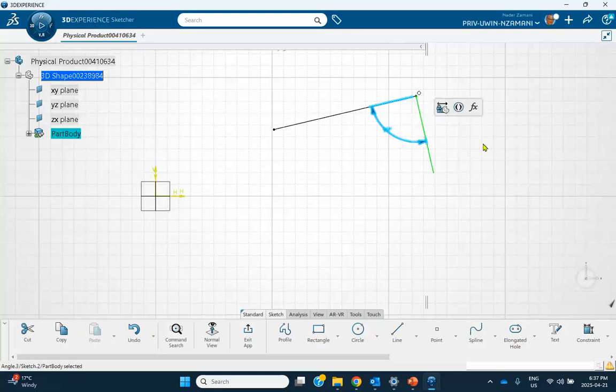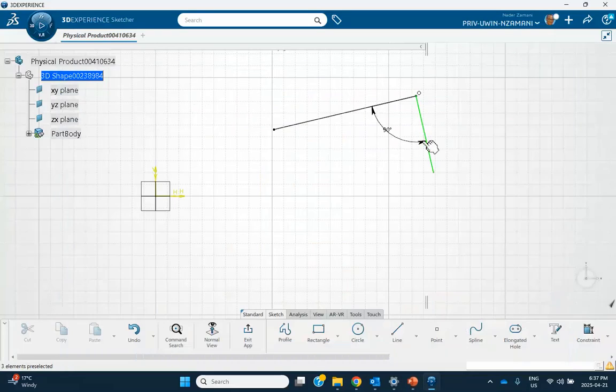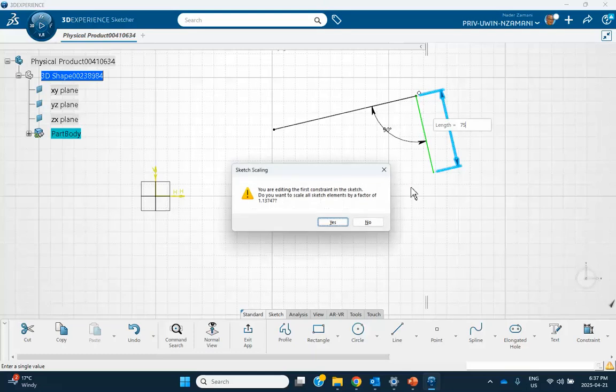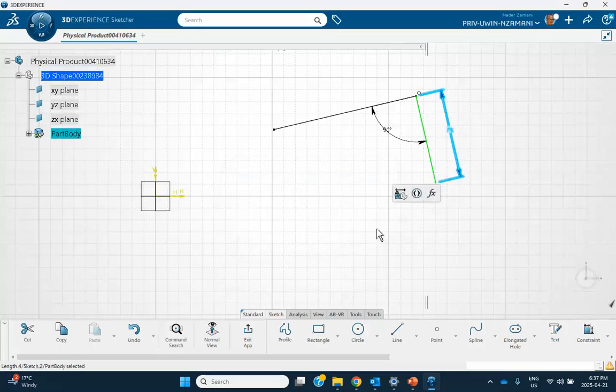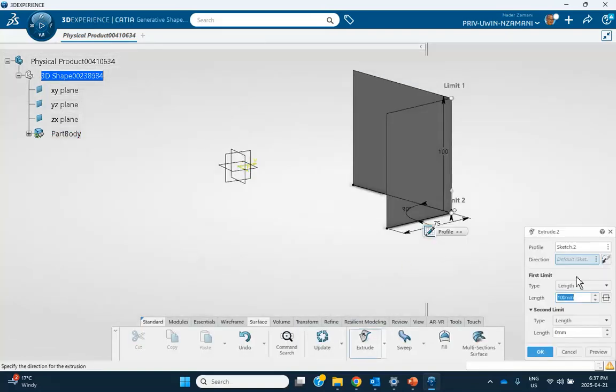All right, and this length is 75 based on the drawing. This is 75 millimeters. I'm sure you wonder why I did this weird shape. Could I not have done this aligned with the X and Y axis? I could have, but I want to do it like this. Okay, so exit, and then I'm going to extrude this by 150 millimeters.